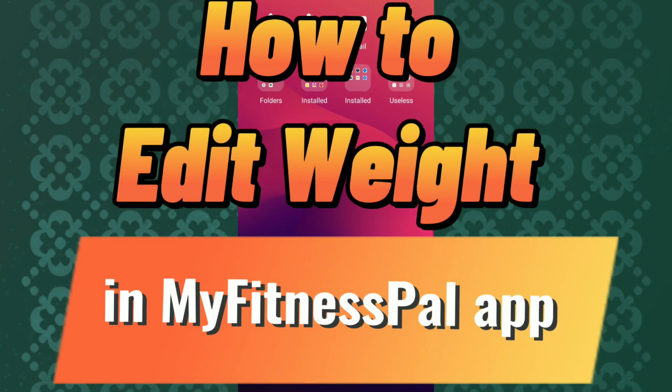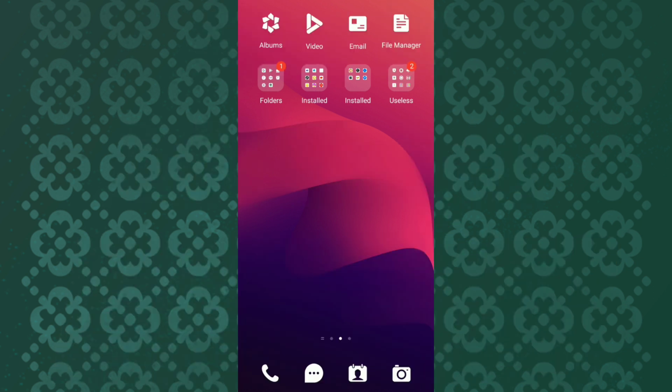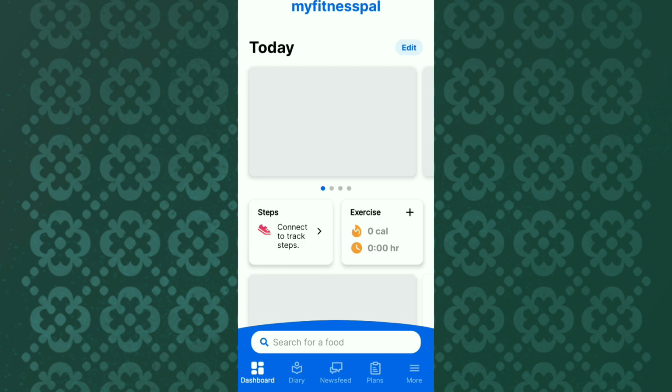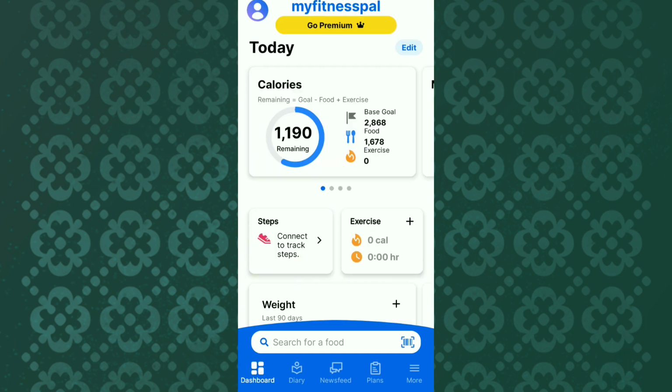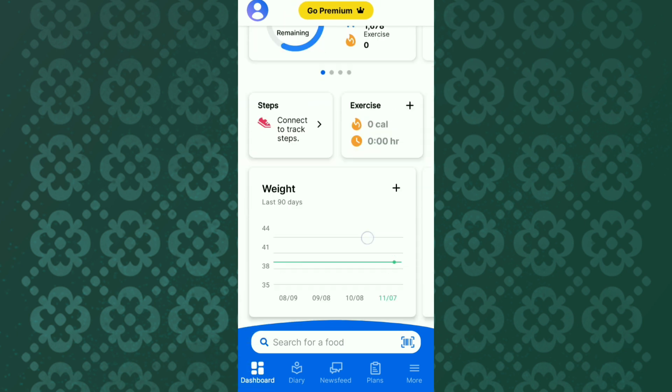How to edit weight in Myfitnesspal app. Firstly, you have to open Myfitnesspal app. The app will appear in front of you. Move on the dashboard, which is at the bottom here. You can see here dashboard.